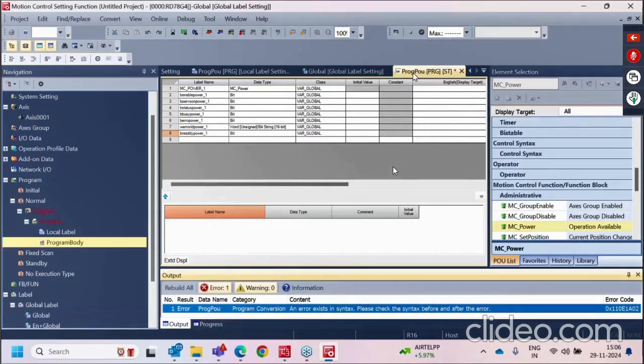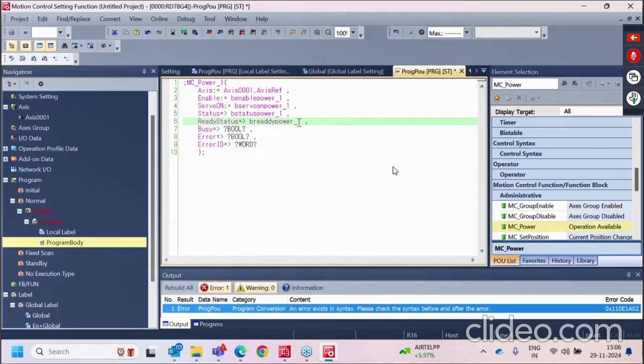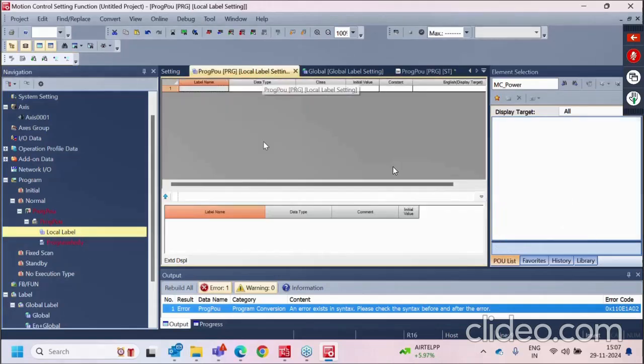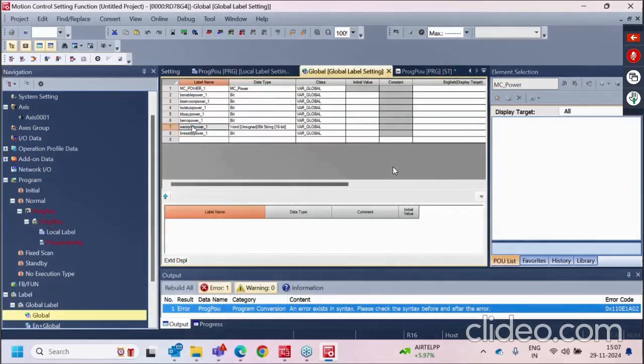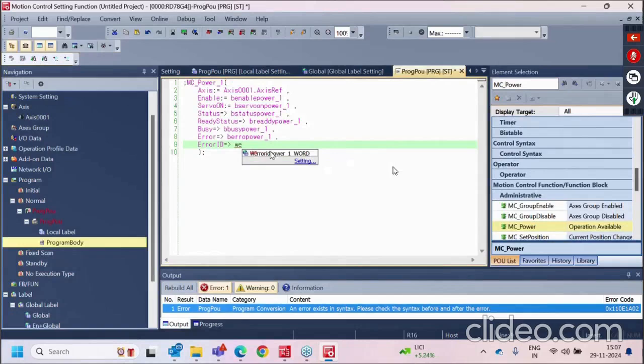Now come to this ST language again. Here we have to use the B ready power underscore one label. Then for BZ we have created the BZ label. Double click on that. For error, we created the B error label. For error ID, this is a word data type. So for that B error, okay, this one is different. Again, I have to check for error ID now. For error ID, the W error ID label is used. So here we have to use the W error ID label.